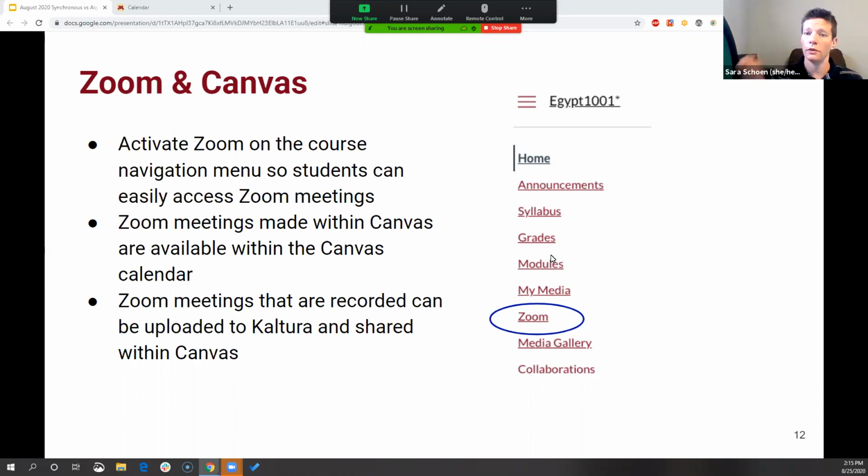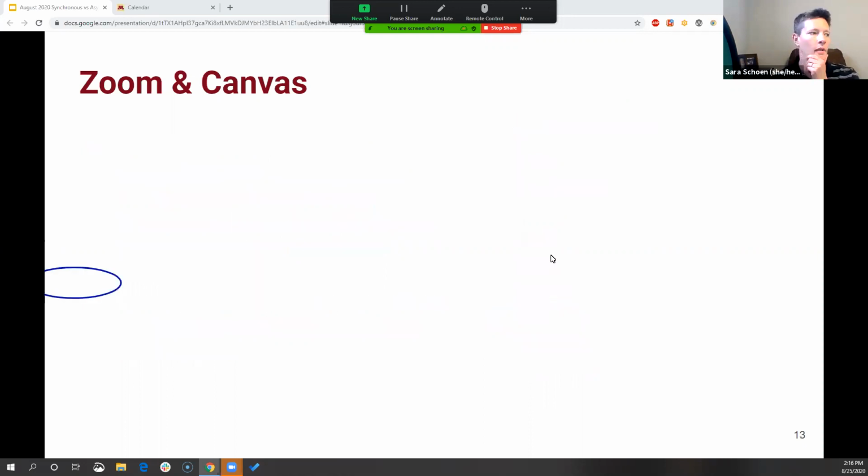And that allows students, if you're setting up your course for remote teaching or blended teaching, that you're going to have live sessions, or even if your office hours are this way, you probably want to get that turned on, because students can just go right to Zoom and see a listing of all of the courses that are out there. And so Zoom meetings made within Canvas are available within the course calendar. The next screenshot will show this. And Zoom meetings that are recorded can be uploaded to Kaltura and shared within Canvas. And we'll get to that a little bit later.